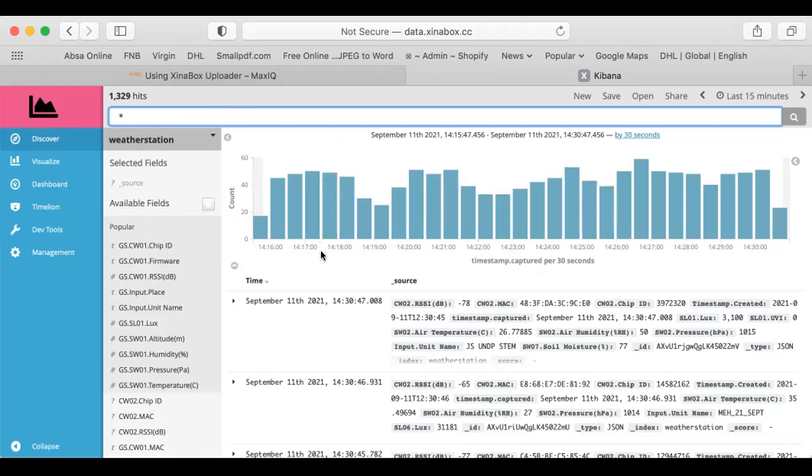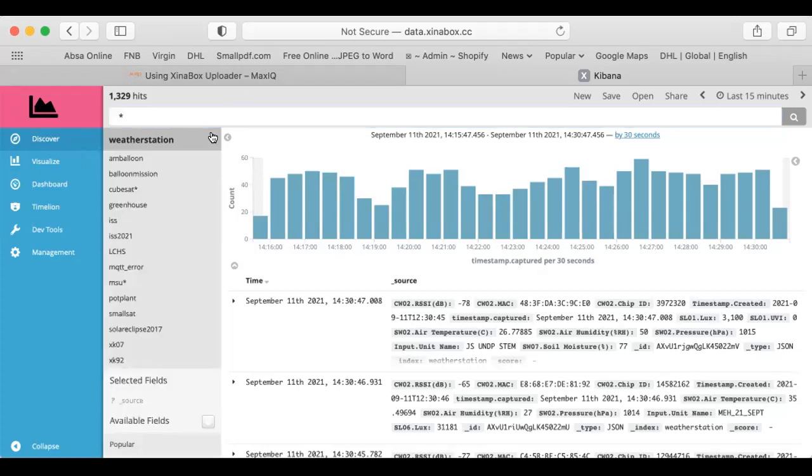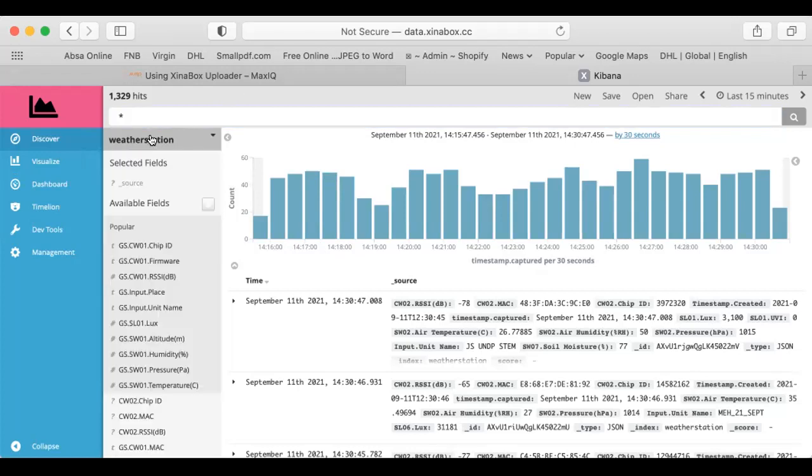So here you can see that it's landed on the Discover tab. On the left-hand side, the first tab in the list is called Discover. So that's where it's taken us by default. And it's also taken us to the weather station index by default. If we open up the different options for an index, you can see there are multiple projects being conducted using those indexes, but we're going to stay with weather station because that is where our kits are being configured.